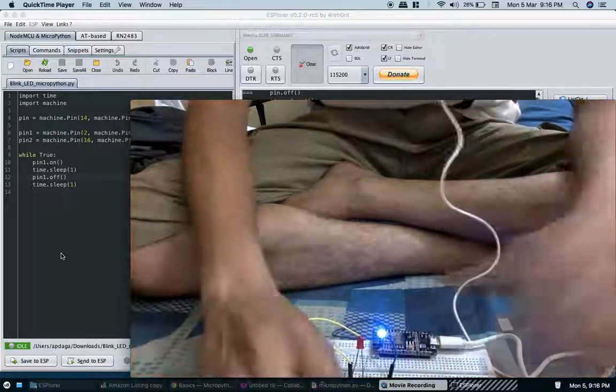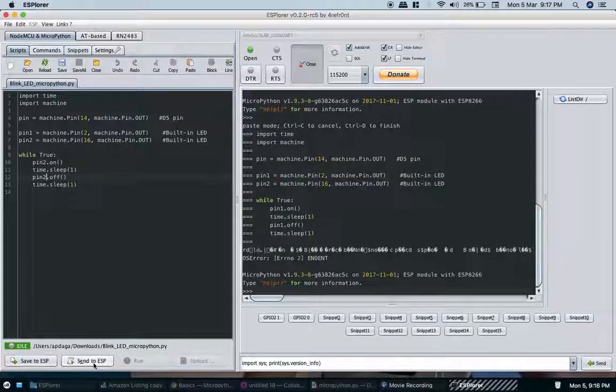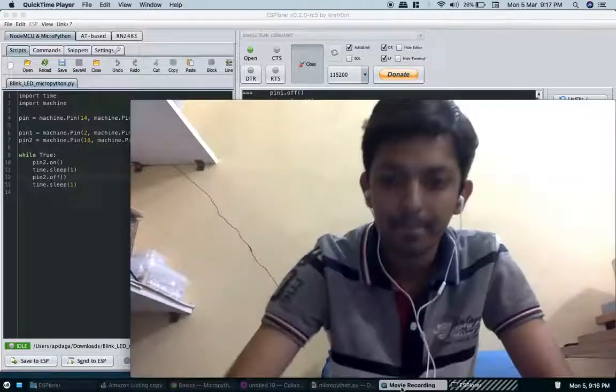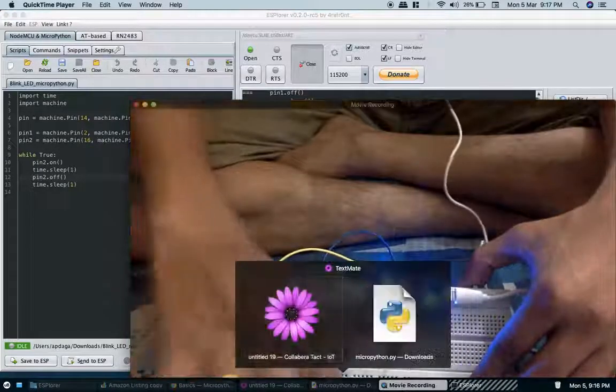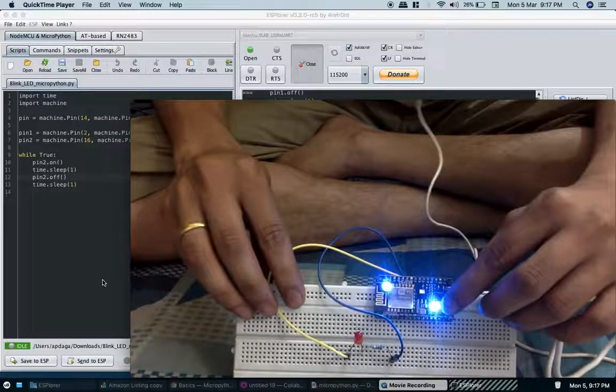There are two built-in LEDs. I'll show you the other one, that is pin number 2. I'm clicking on the reset button again, and I'm sending this program. Now you can see this built-in LED is blinking now.